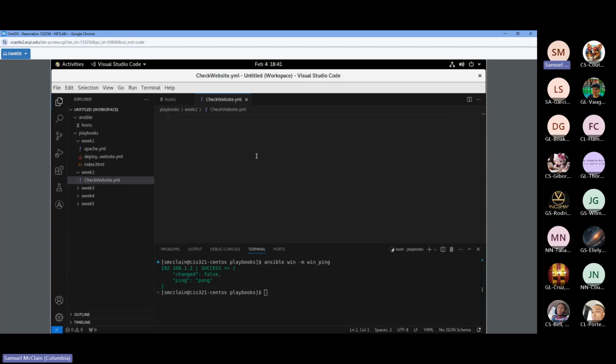So with check website.yaml, we're going to start off by giving it some information. Instead of saying all like we have previously, we're going to specify web server. Give it some tasks. It's going to be to ensure that the website is present and updated.